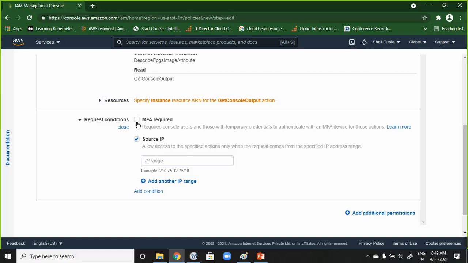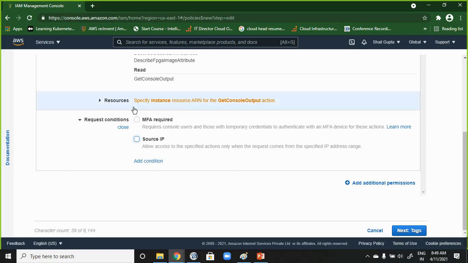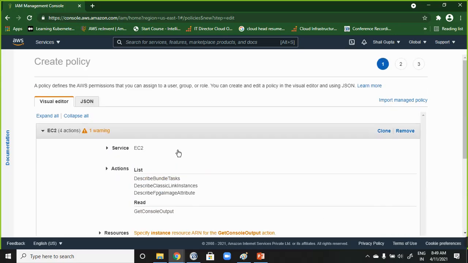Or I can integrate MFA. So while logging in, it will ask for the OTP, the numbers that are going to come in the Google Authenticator. Then only the person can view, read, or create the EC2 instance and all. So you can define that. These conditions you can put in here, right?